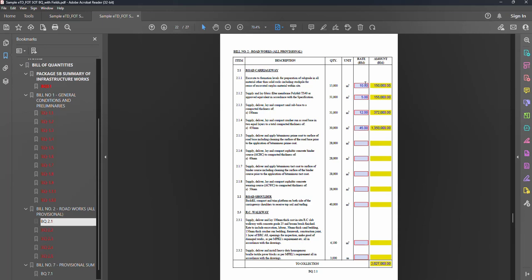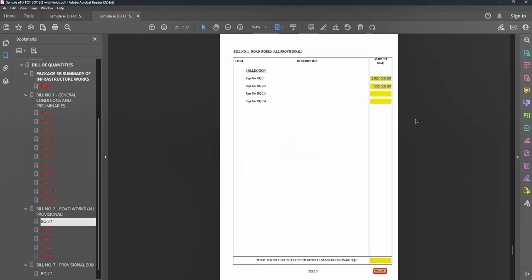Please note that contractors or tenderers can only key in these blue boxes. The yellow boxes are uneditable because they are just filled to total up. All right. Again, here at this collection page, you click this total up button to total up all the totals coming from the BQ pages.